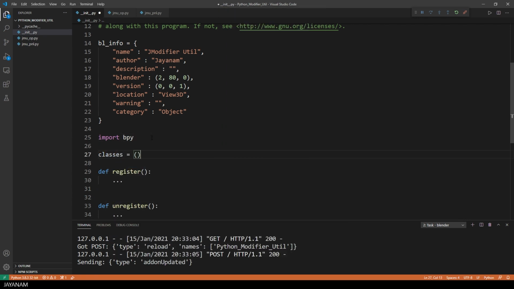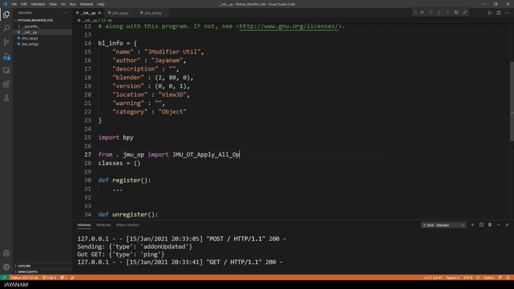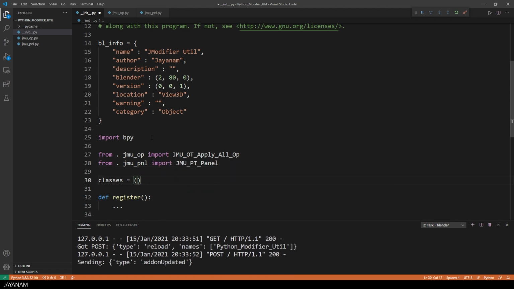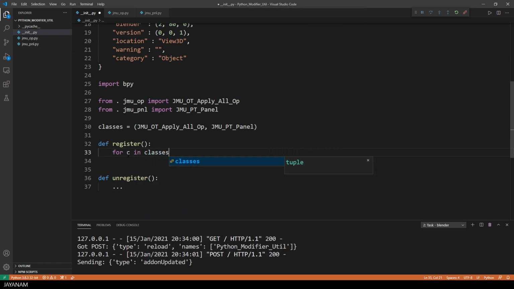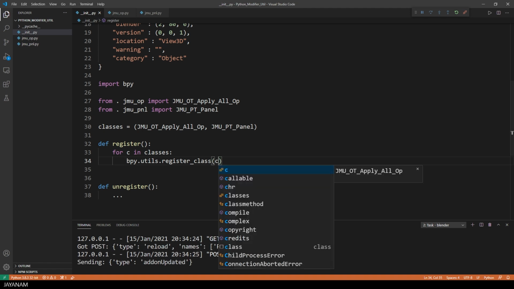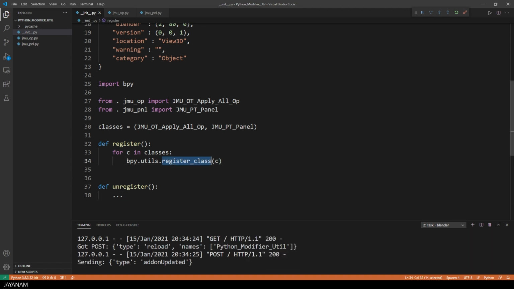Okay, so let's add a tuple for the classes that I want to register. But before, we have to import the classes from the modules, from the files. First the operator to apply the modifiers, and then the panel. Great, and now we can add these classes to the tuple classes. Alright, and the last thing we have to do is to call register_class and unregister_class for each of these classes. The method is defined in the bpy.utils, and I call it for every class in a loop. The same for unregister, and that's it.